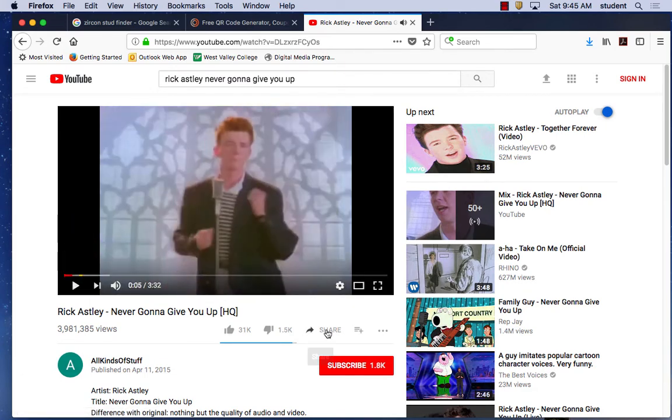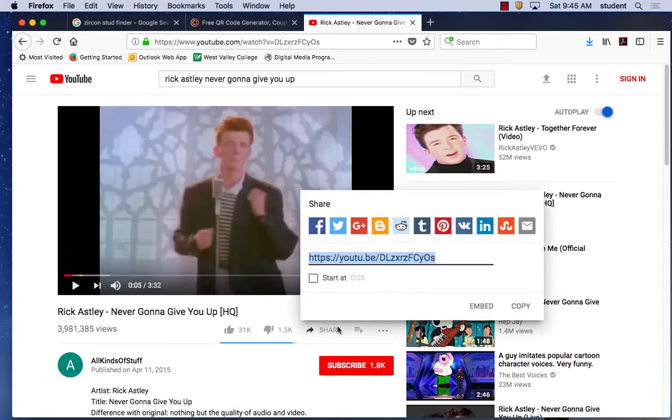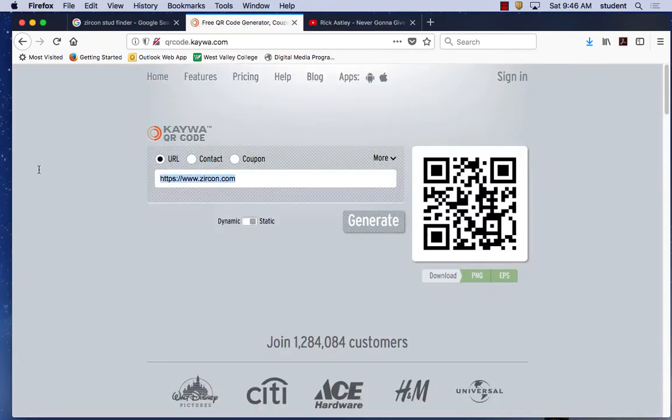There you go. And you can hit the share button right there. See the share button? And you can copy that. Command C, because we're on a Mac. If it was Windows, we'd use Control C, right? And I go to my QR code. I put that video in there. Command V is paste. And then I hit generate.